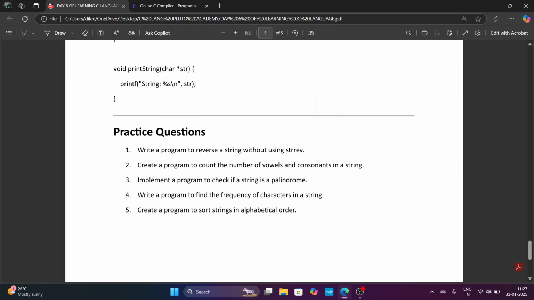Try to do this practice question. And then the second question is, create a program to count the number of vowels and consonants in a string. Okay, it is asking to create a program to count the number of vowels and consonants in a string.